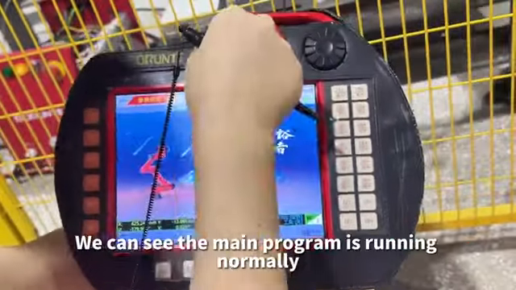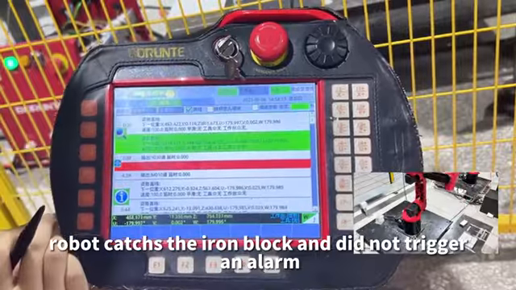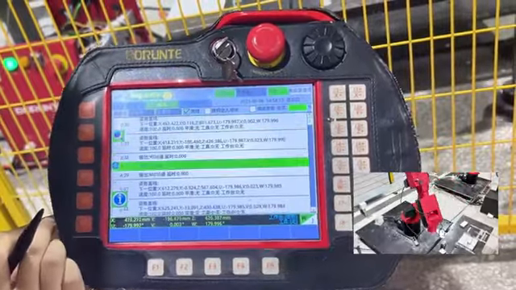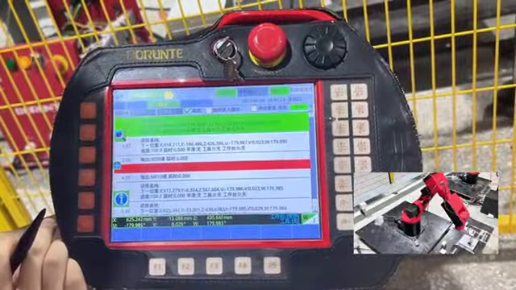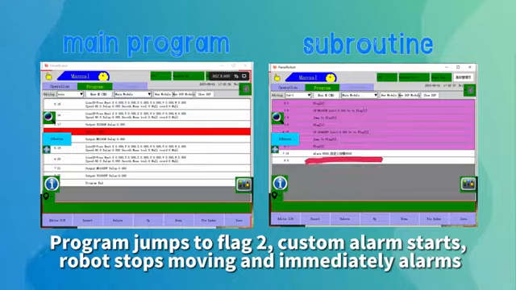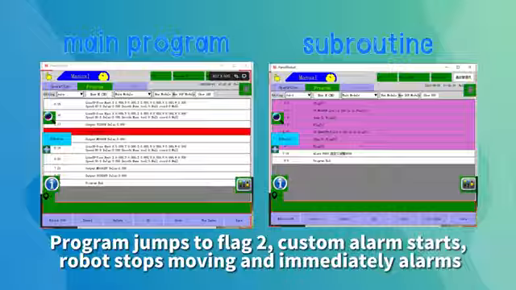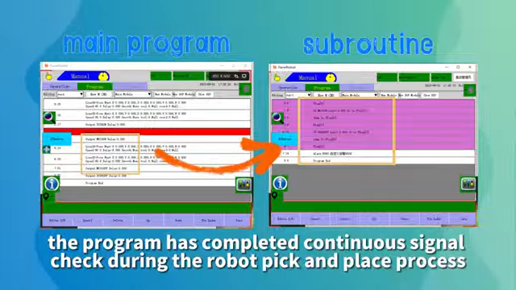Running this program, we can see the main program is running normally. The robot catches the iron block and does not trigger an alarm. When the robot does not catch the iron block, X0 induction has no OFF, and the program jumps to flag 2. The custom alarm starts, the robot stops moving and immediately alarms. When MO10 is OFF in the main program, signal check ends. The program has completed continuous signal check during the robot pick and place process.